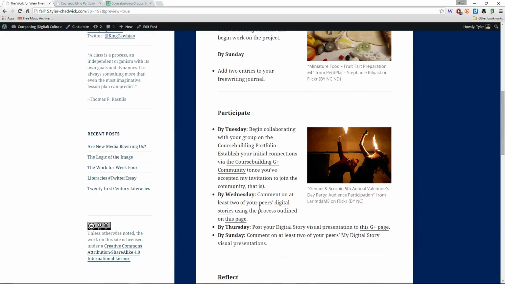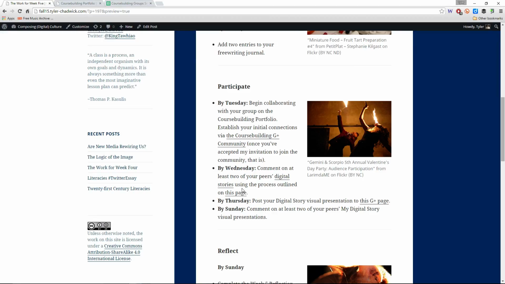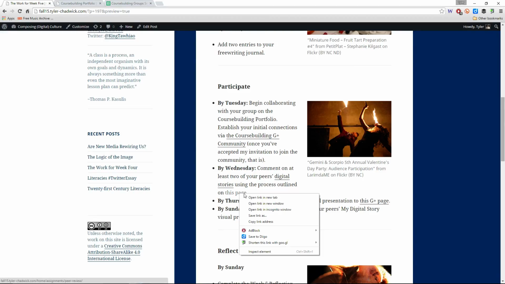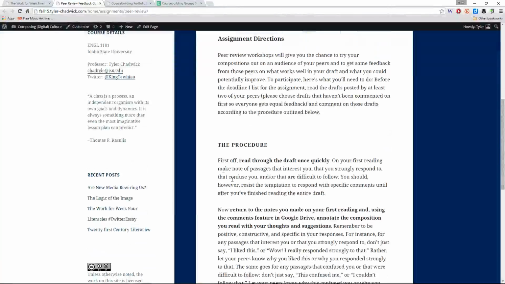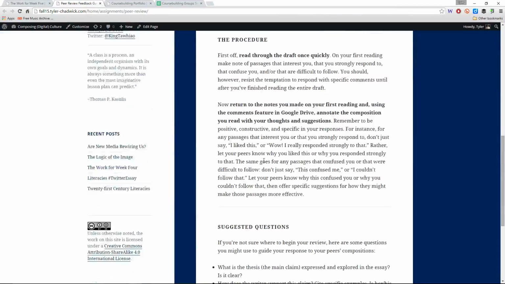Otherwise, you posted your digital stories last week, and between now and Wednesday, you will need to comment on at least two of your peers' digital stories. There's a process that I've outlined on the peer review feedback guidelines page. Here are the assignment directions and the procedure you'll follow, and then you'll make comments right in Google Drive.